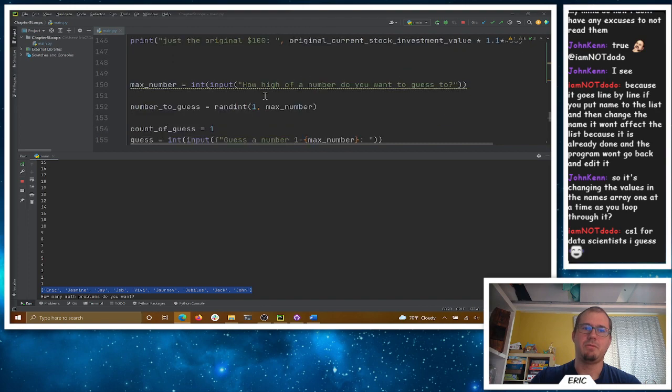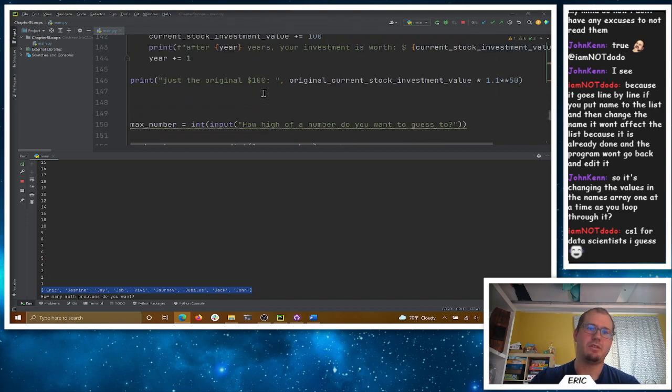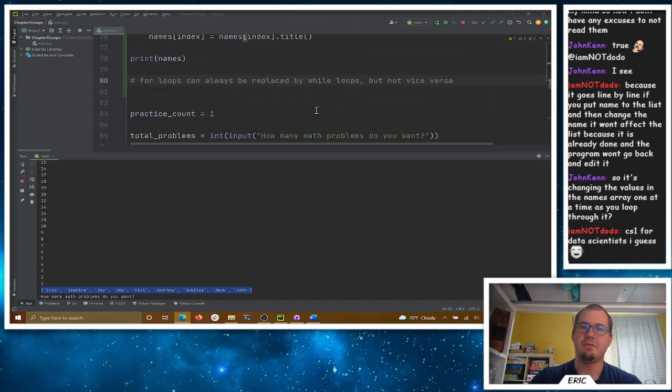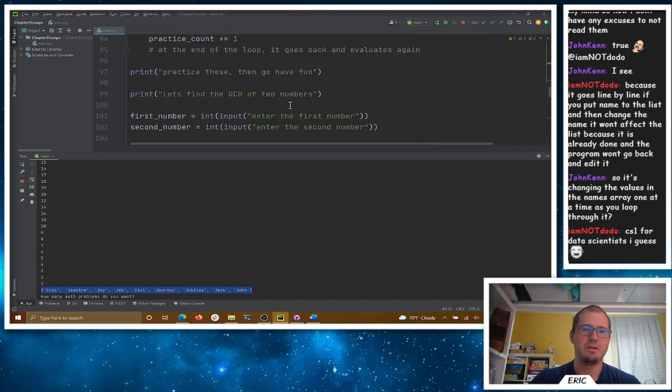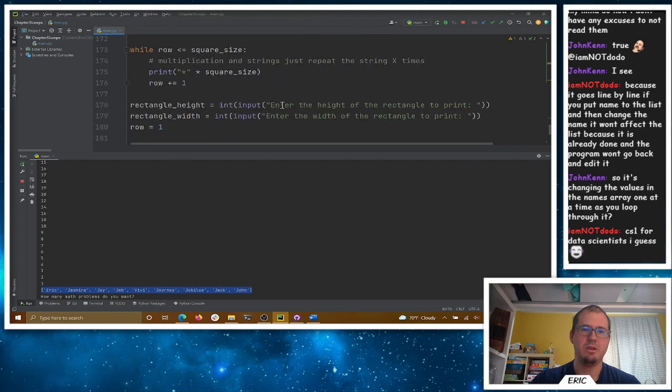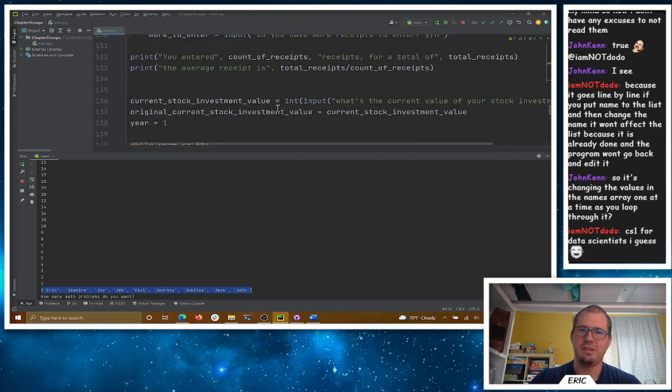We haven't done nested loops, I'm sorry. So you can put a loop inside of a loop. So if we wanted to print out... we didn't do that? I thought we did. No, we didn't do it. Okay. So it's sort of silly here, but we can do this.